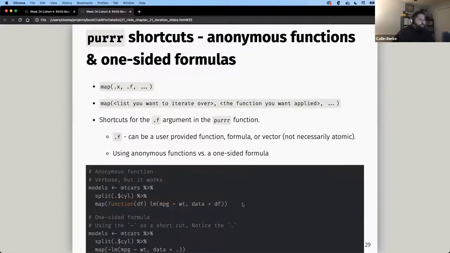So looking at this though, can somebody tell me, I specified the .f here, but where's the .x? What is the .x here?